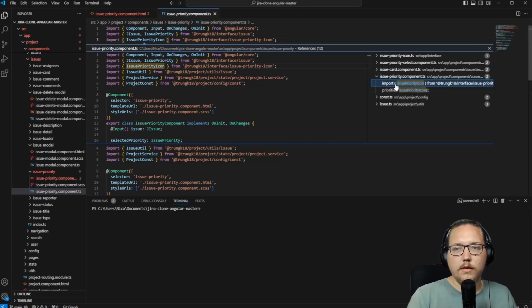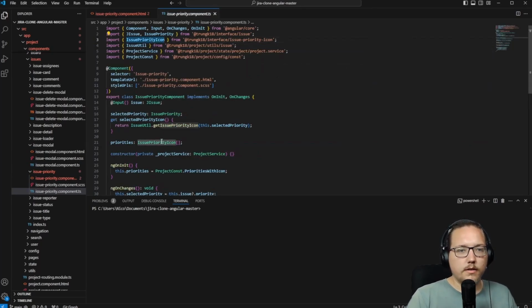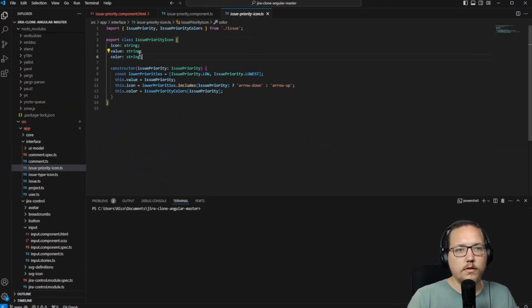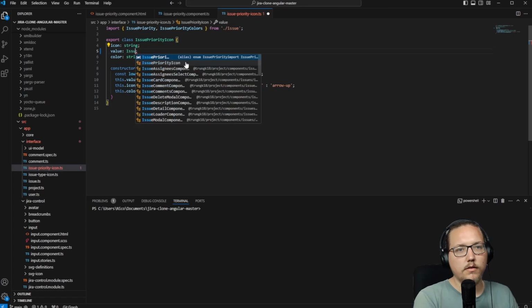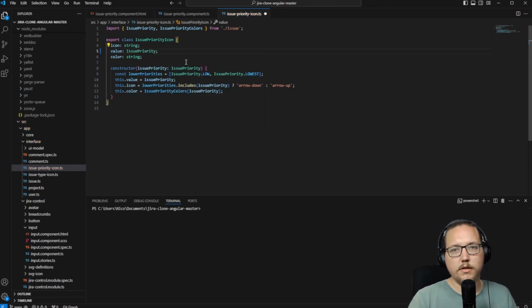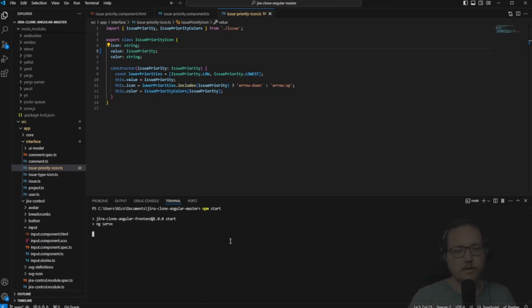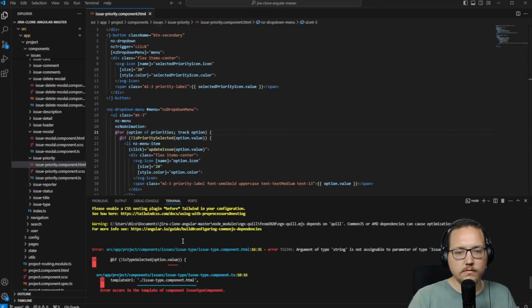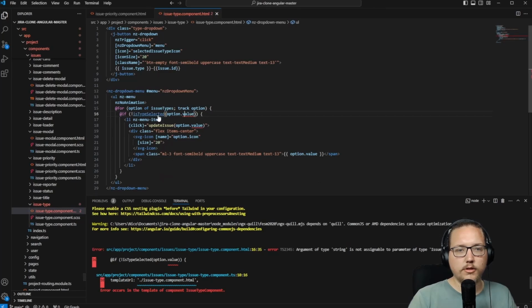We'll quickly adjust that one to have a value that is not from string anymore. It is now issue priority. If we start it again, okay, we have more issues like that.